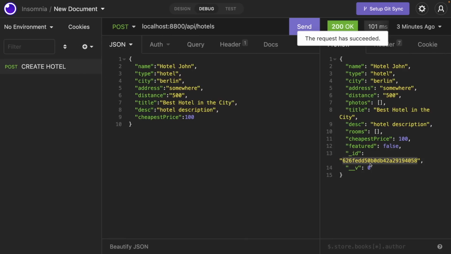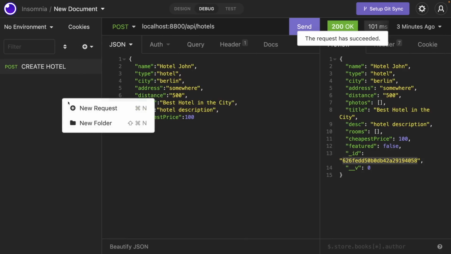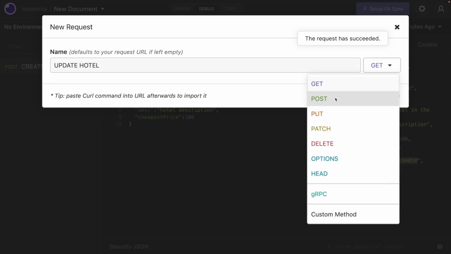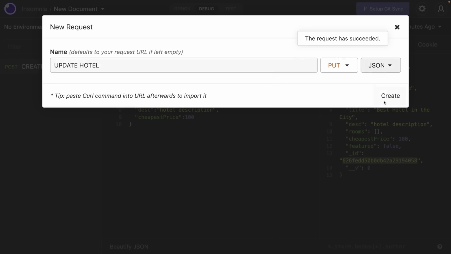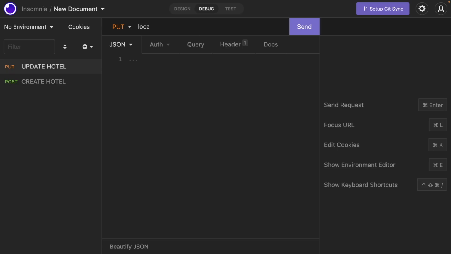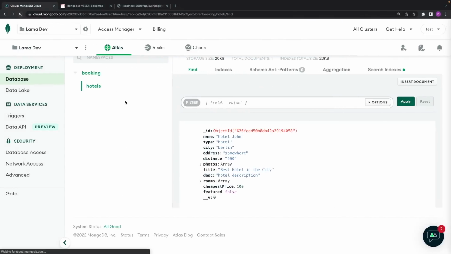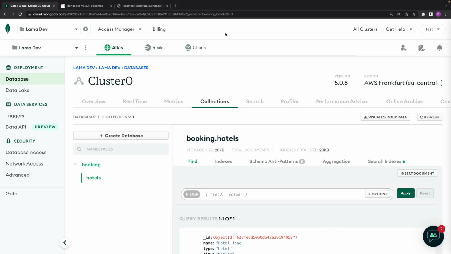And let's create another. By the way, we are going to need this ID, so I'm going to copy. And I'm going to create new request. It's going to be update hotel, put method, and we are going to have JSON body. I'm going to create localhost hotels, and we are going to pass here our ID. And finally, inside body, we are going to send what we want to update. Let's say hotel name. It was Hotel John, but this time it's going to be Hotel Jane. Let's send. And as you can see, it's still Hotel John, but if we check our DB here, I'm going to refresh. As you can see, it's Hotel Jane.